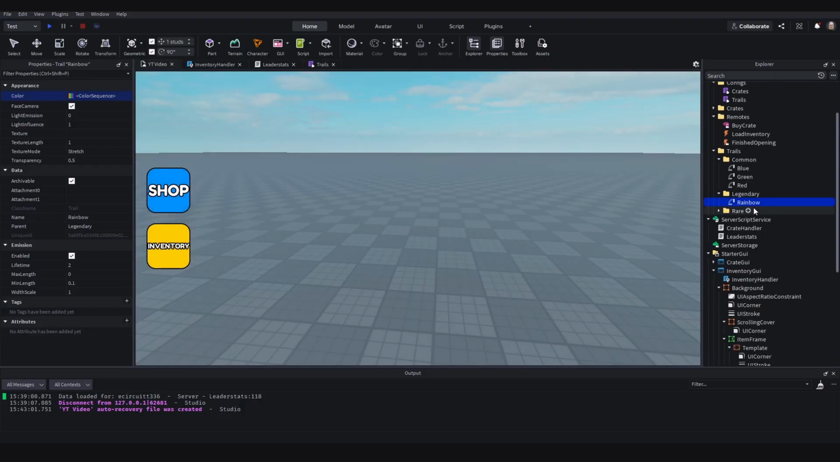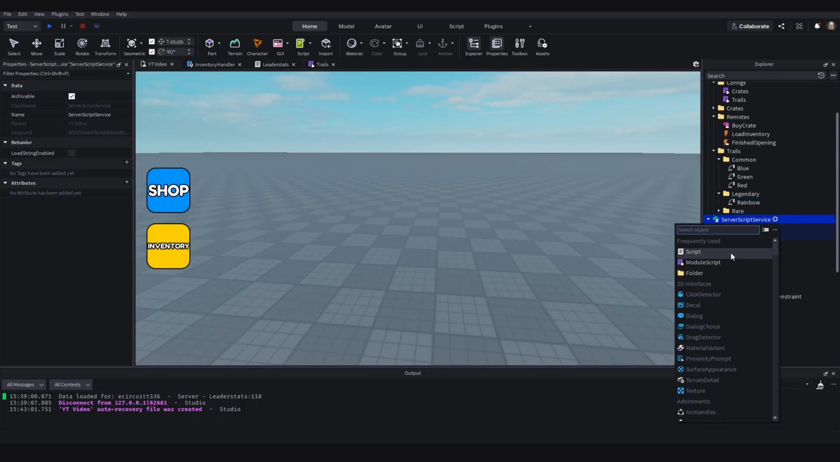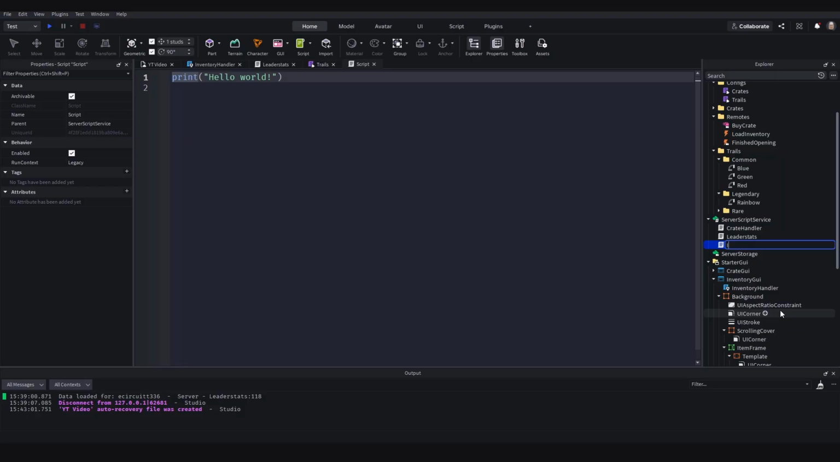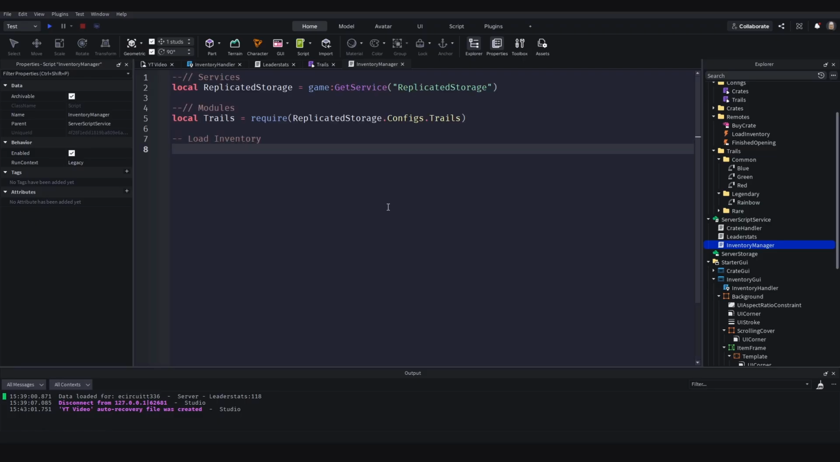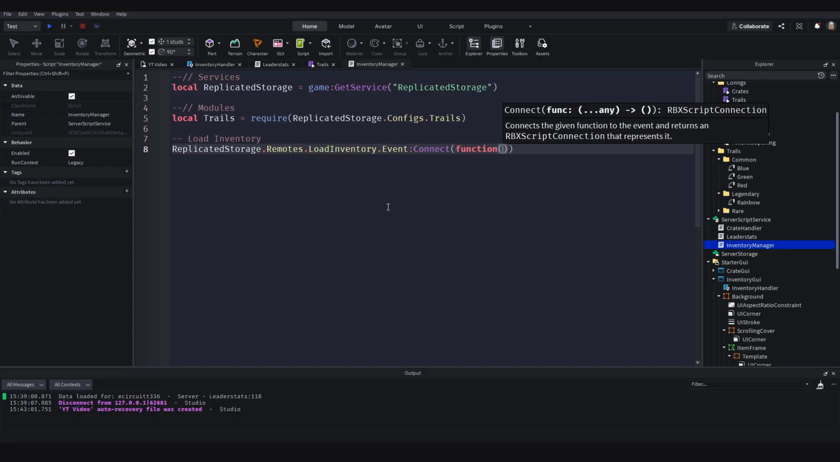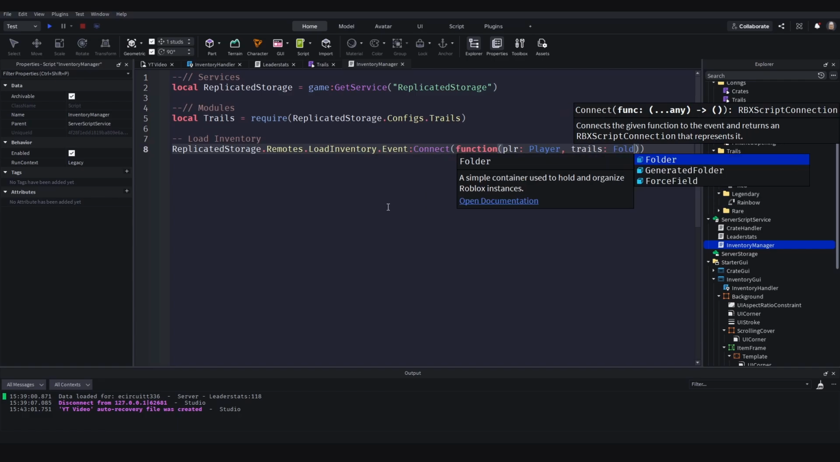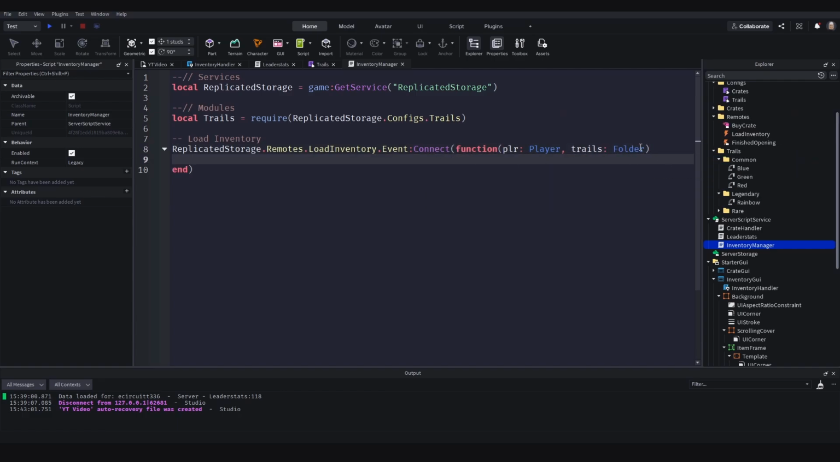So next, let's create the method in the server script service. So add a script to server script service. I'll rename this to inventory manager. So we're going to need replicated storage and the trails module. Now let's load the inventory. So I can say ReplicatedStorage.Remotes.LoadInventory.Event:Connect(function. And remember, we take the player as a parameter, and we also have the trails, which is a folder. So we're passing through the trails folder inside of the player.